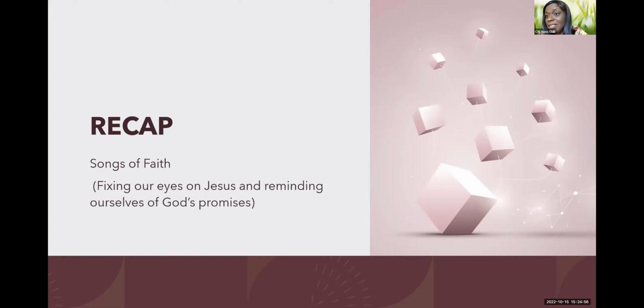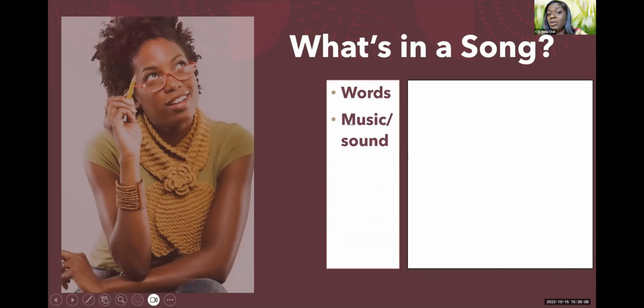We're talking about songs in the Bible this session. And last week, we learned how these songs that the Bible teaches us are actually really important because they help us to keep our eyes on Jesus. As you can see, the world is going through a very difficult time. There's a lot of things going on. A song has words and a song has music and sounds to it. We want to focus on a few things. Not only do songs have words or music or sound, they also have a purpose.